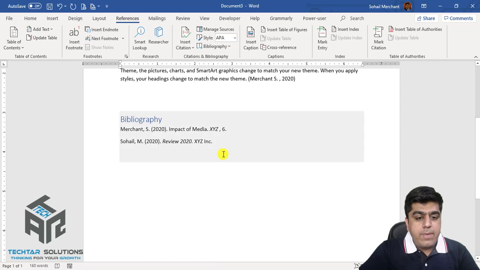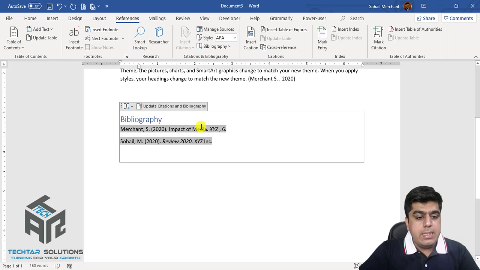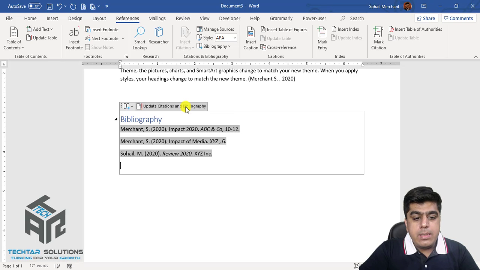Now if I would like to update this bibliography, I just have to click on it, click the Update Citation button, and here you can see the magic. All of these three citations are available in this index of bibliography.